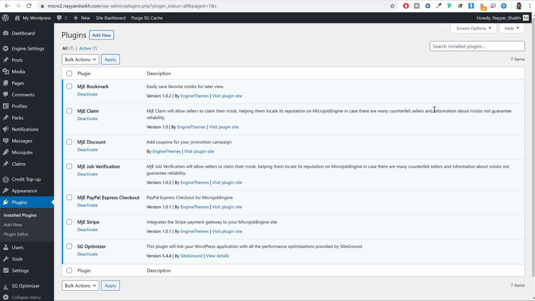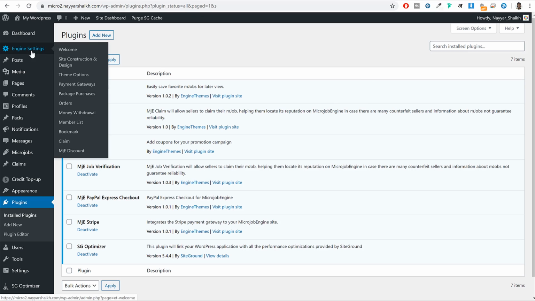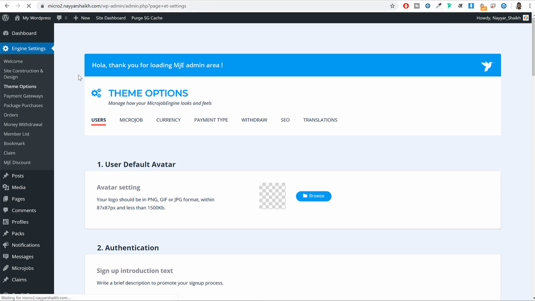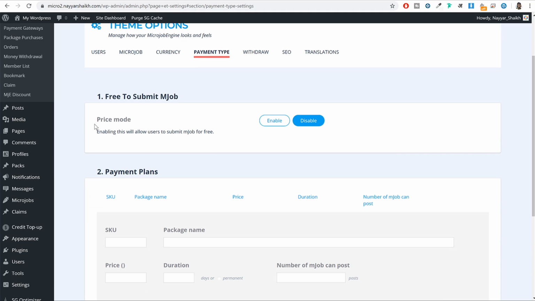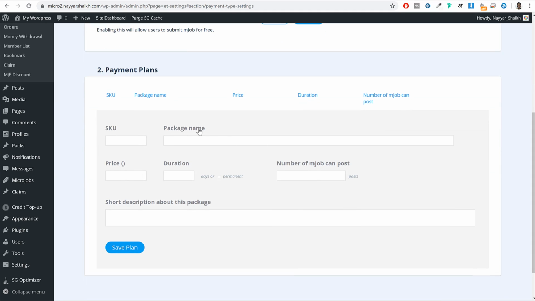To create these packages, come back to your dashboard and you will see this option, Engine Themes. Hover over Engine Themes and select Theme Options. Under theme options, you will see Payment Type. Select Payment Type. First of all, you have to create different packages over here. First is SKU, which is just number 1, number 2, number 3. Stock keeping unit, not really important. Just type in 1 over here for the first package. You just have to make sure that you type a unique SKU for all different packages.